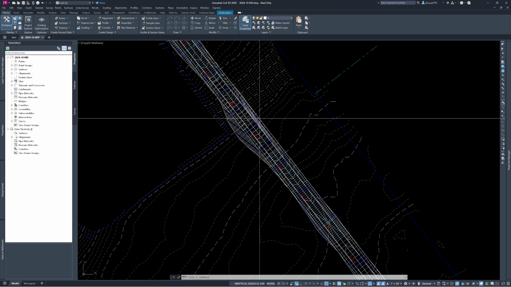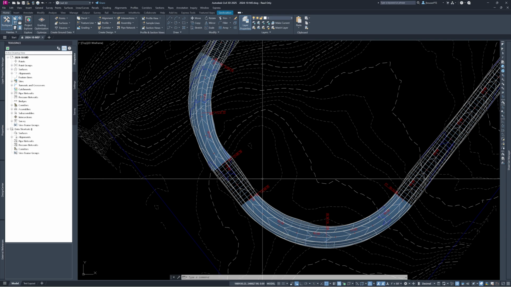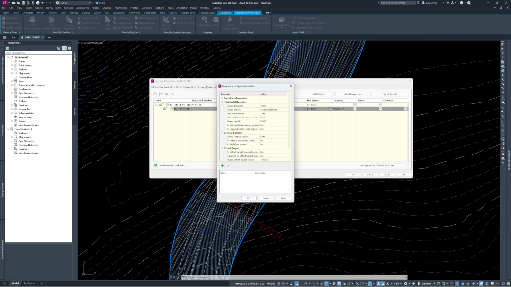Okay, so John asked, what happens if the contours are still really jaggedy? That would go back to your frequency. So let's select the corridor, right click, and we'll do our corridor properties. Go back to our parameters. Let's mix this up a little bit. Let's make it jagged. Right now we've got 10, so let's make that 50, and we'll make our curve 25. And you will see what happens to your contours if that frequency is set too large.